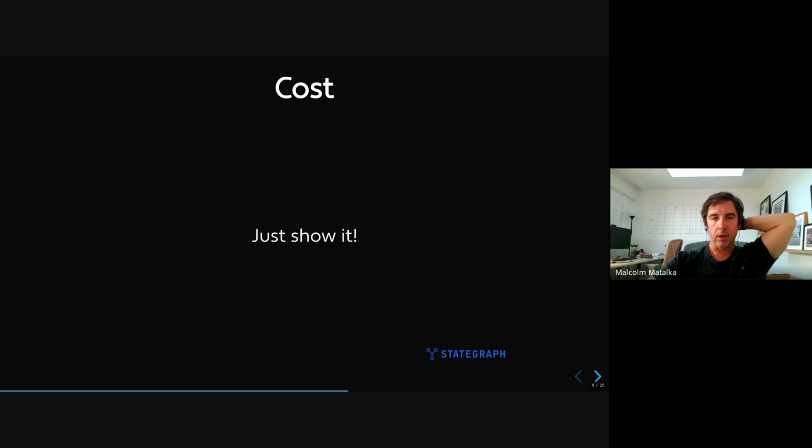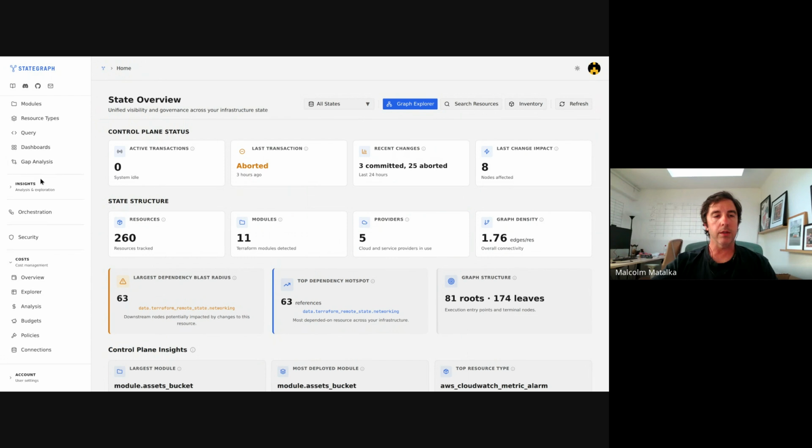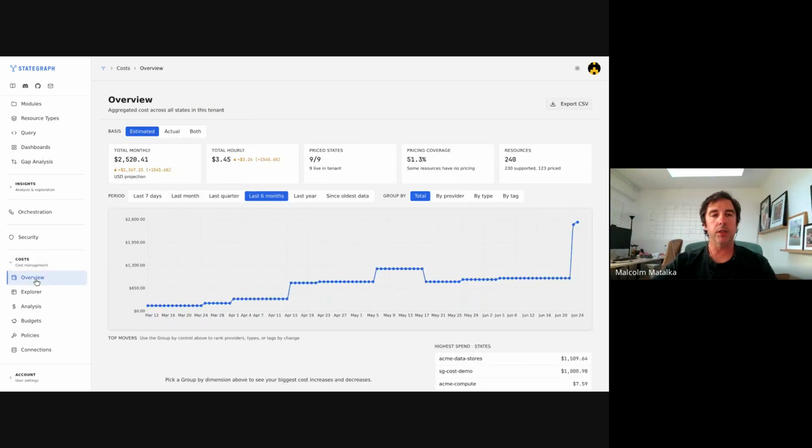All right, let's get to cost. So I'm going to start in the UI. This is the home screen, as you're probably used to. And once you scroll down on the left here, you will see a new section called cost. And there's a bunch of subsections here.